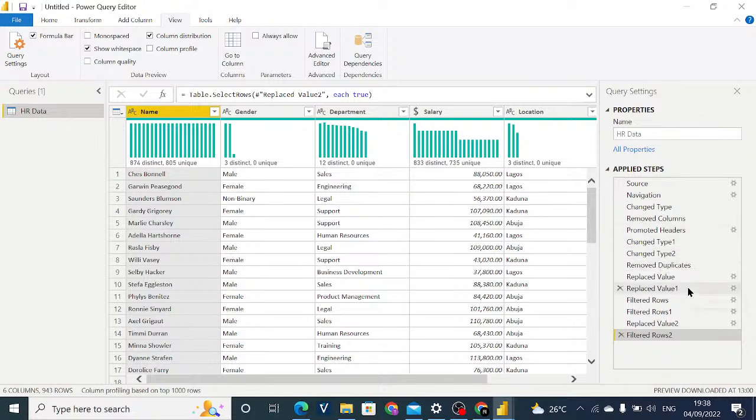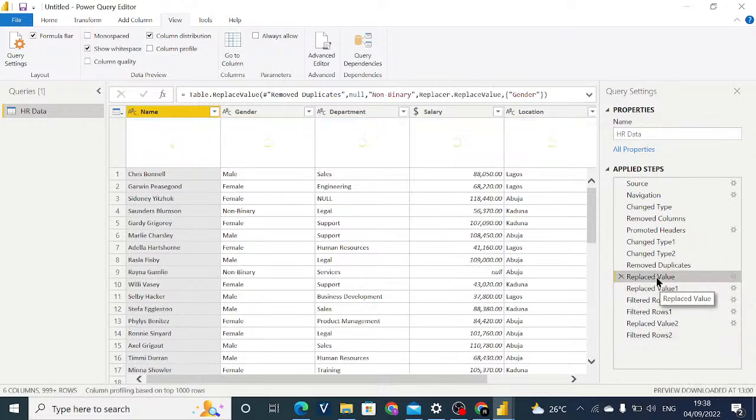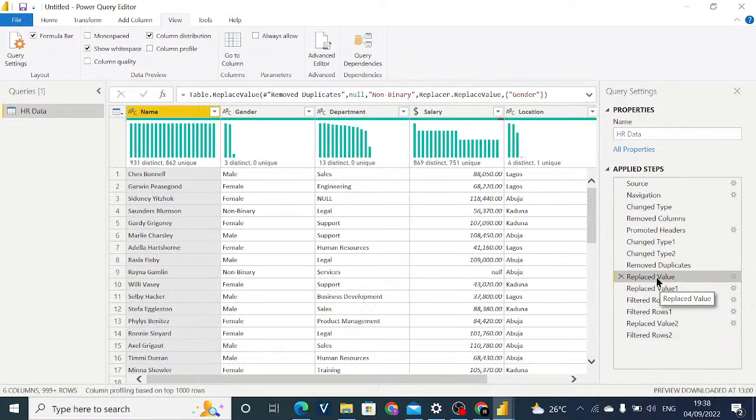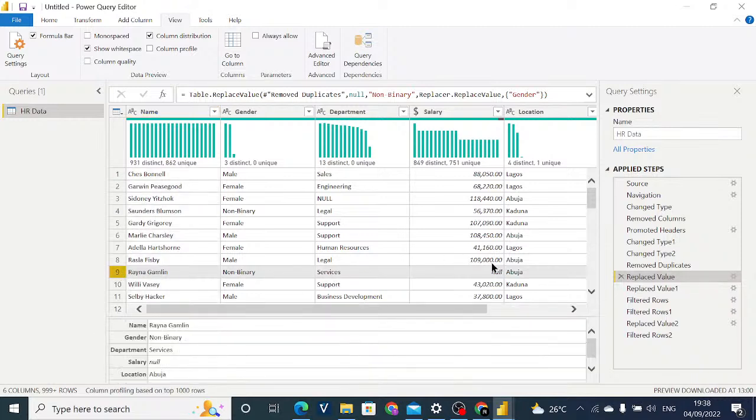So let me show you before I remove the rows, where we had null. Now, this was before we still had null values in this applied step. Let me show you one null value. So let's look at row 9. Row 9 we had salary of null, and I went ahead to remove null salary because it's not needed. And in row 9 we're having what? We're having Reina Gambling here.